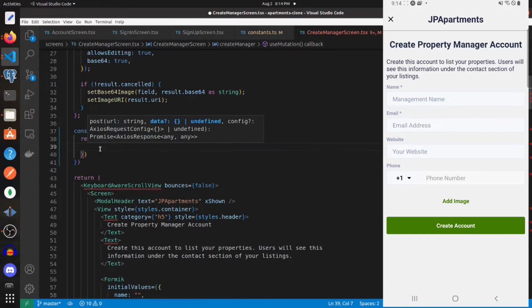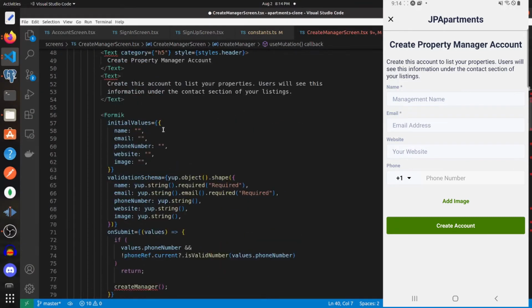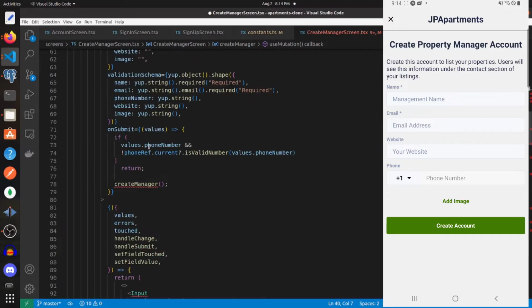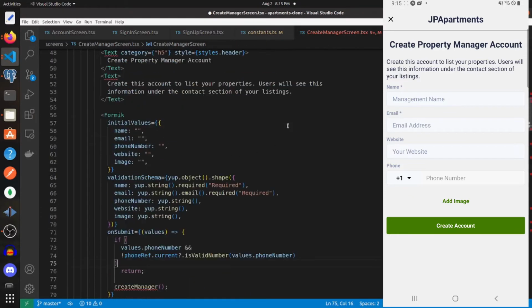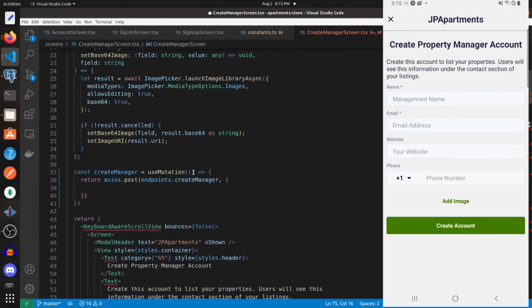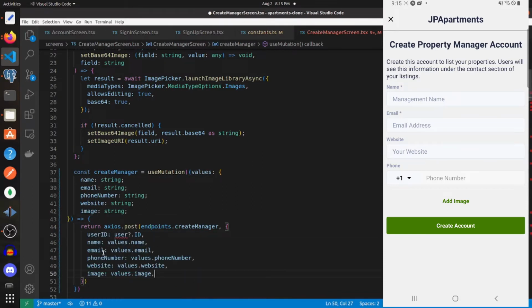And for the body, we need to get some values. So for this mutation, we need to pass in some values. And here I'm using this form component, which has all of these values. So here in the onSubmit function, I'm just going to get all of these and paste them here. And here for the body of this post request, we need to specify the user ID, name, email, phone number, website, and image.